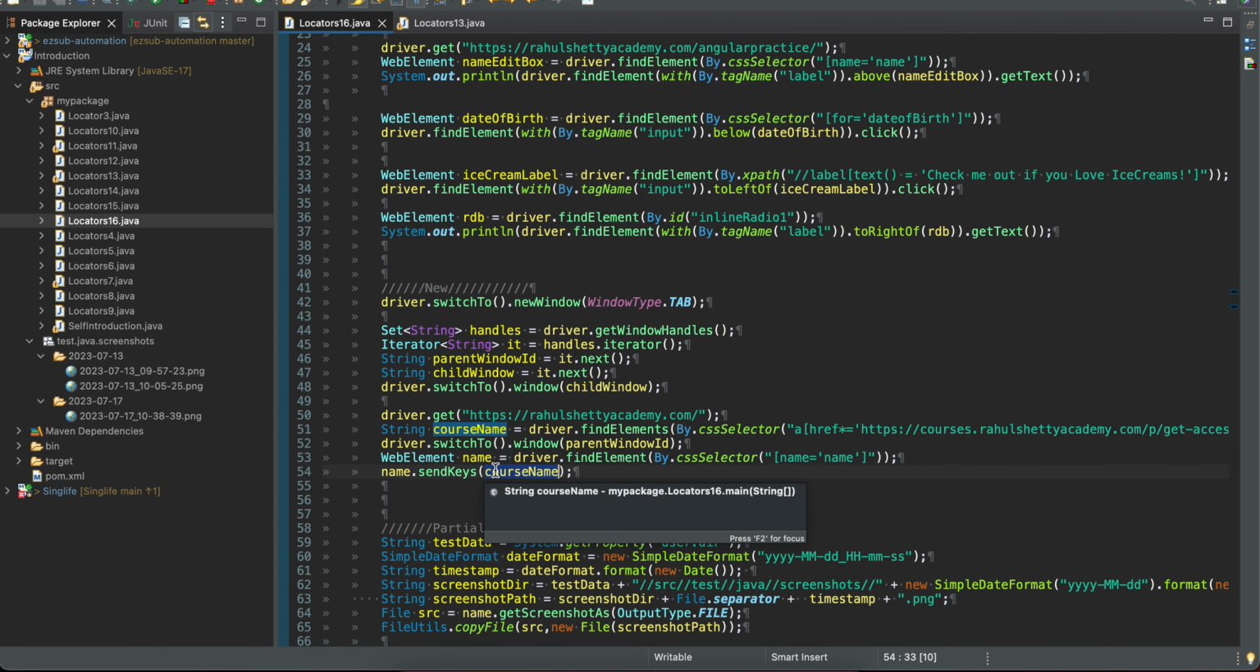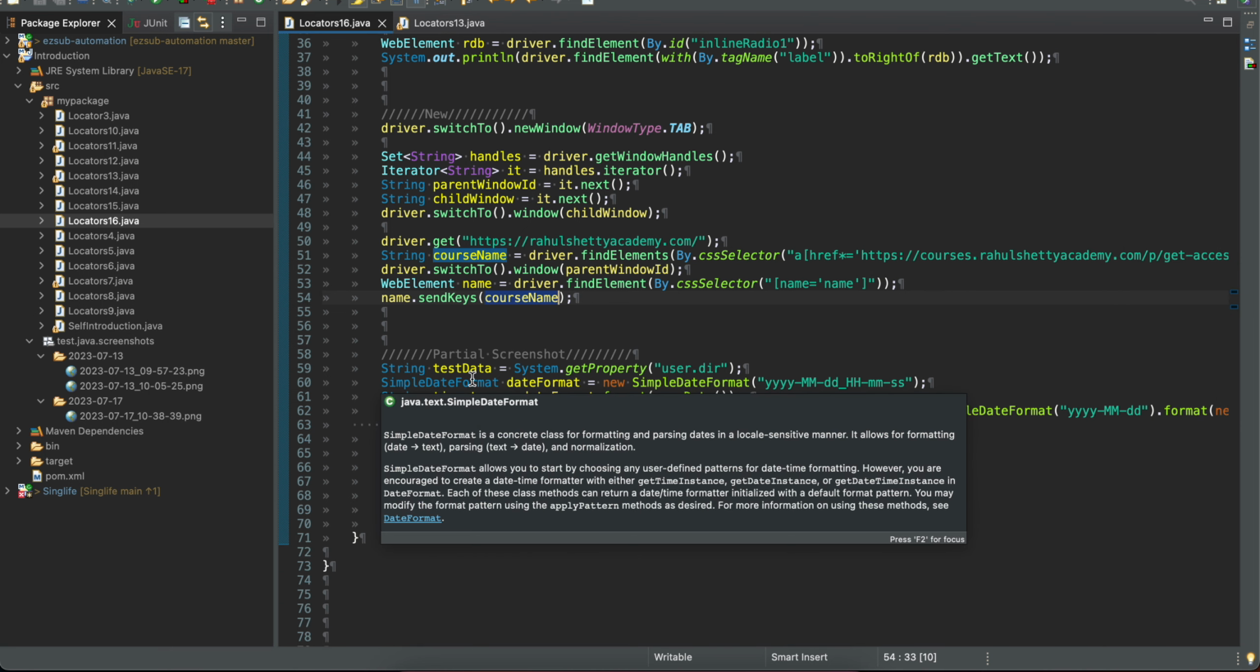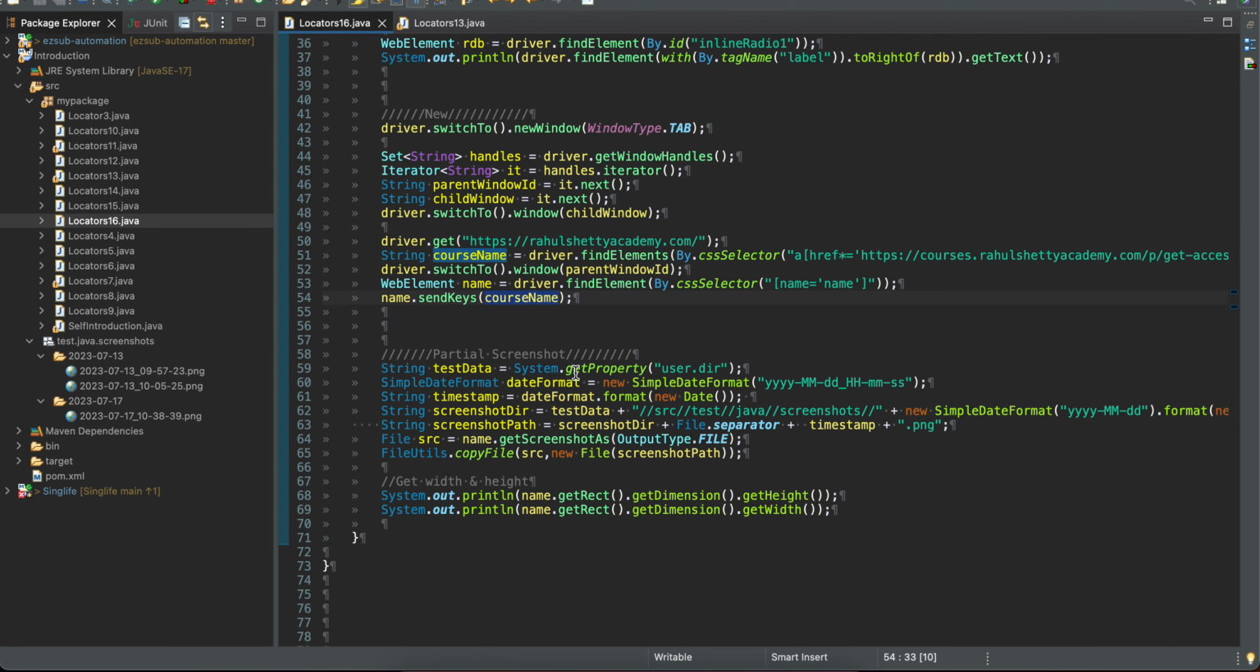Next is about taking a partial screenshot. What I have done is I have taken this test property, then I have done this date format property, then I have gotten the timestamp, and this is the entire directory where I want to store the screenshot. I have already explained this in my previous video, so if you are curious to learn more about it, you can watch that. But these are mostly where I want to store this screenshot, this is the screenshot path.